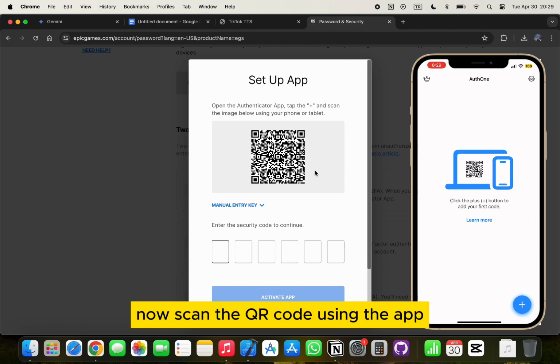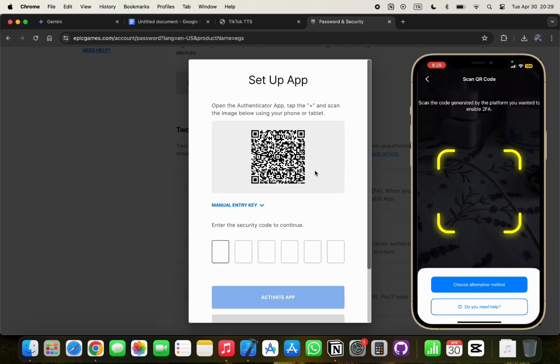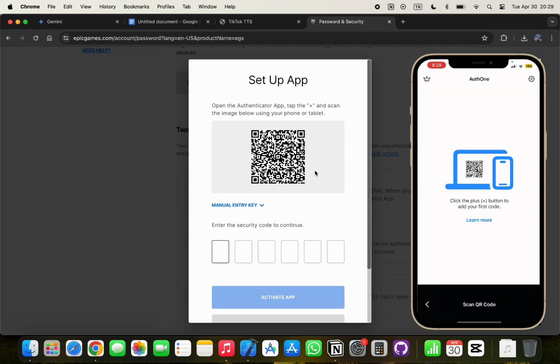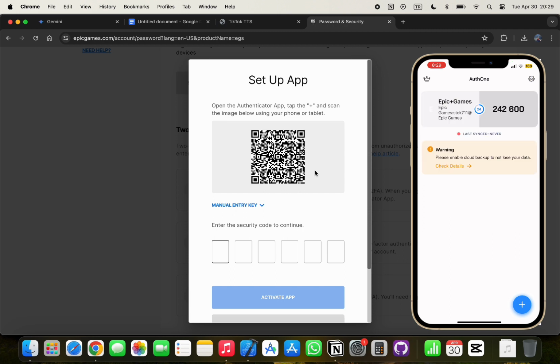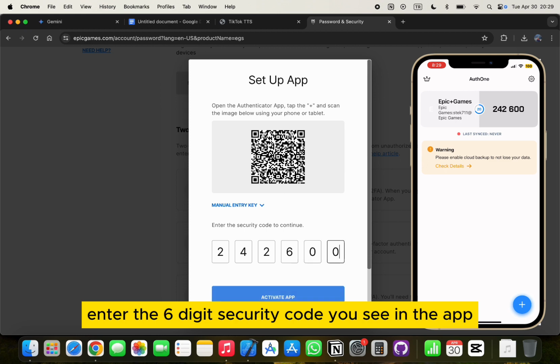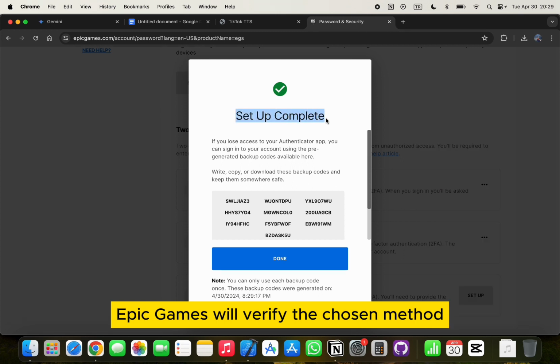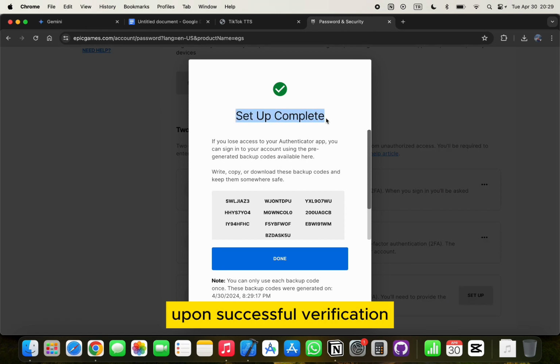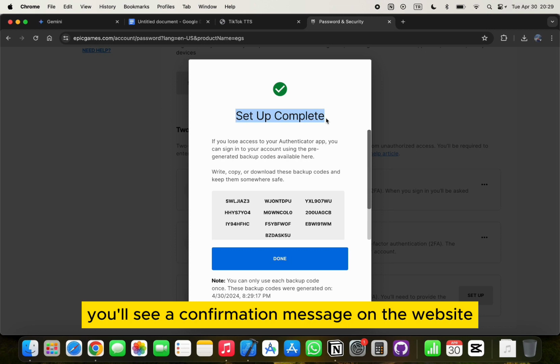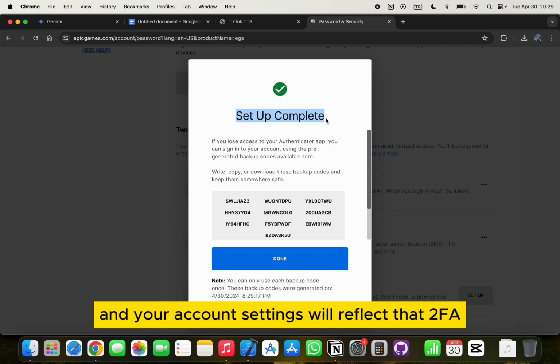Now, scan the QR code using the app. Enter the 6-digit security code you see in the app. Once you follow the instructions, Epic Games will verify the chosen method. Upon successful verification, you'll see a confirmation message on the website, and your account settings will reflect that TFA is now active.